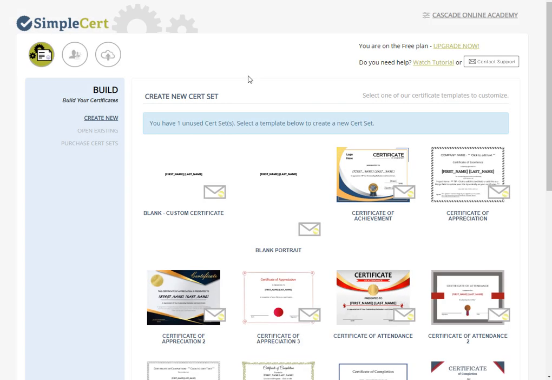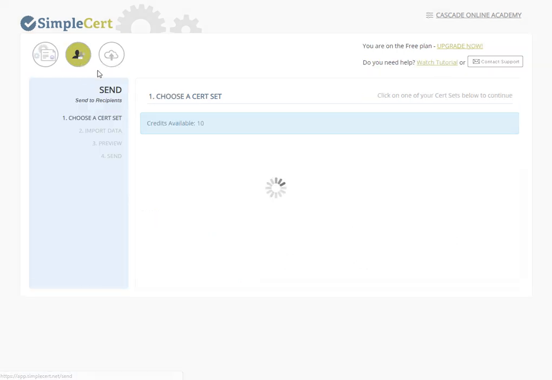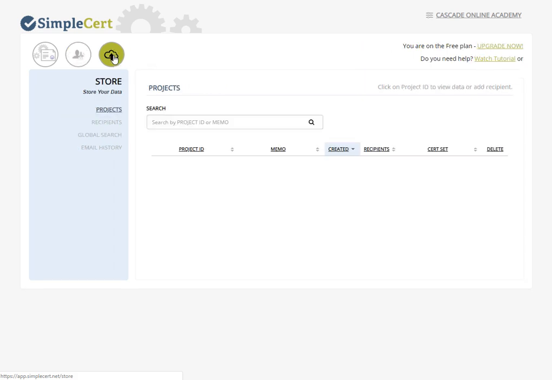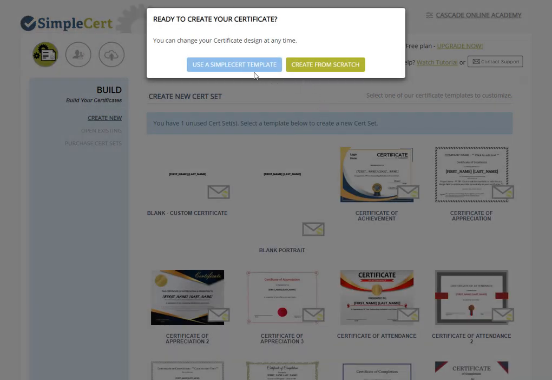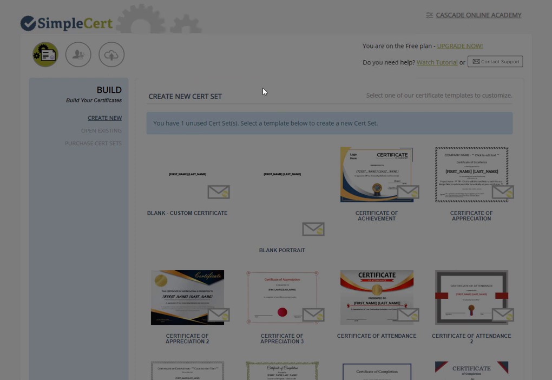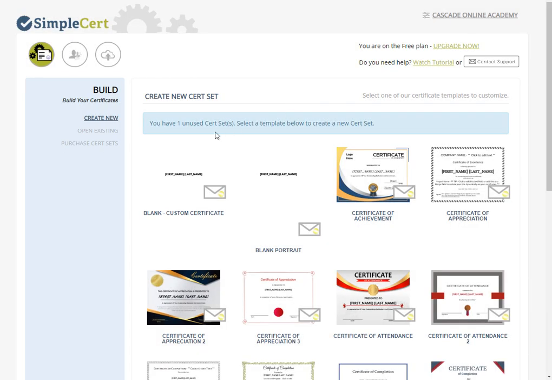All three of these modules are accessible in your account by clicking on the three buttons on the top left side of SimpleCert: Build, Send, and Store. When you sign up for SimpleCert, you will first create a design for both a certificate and notification email. You will do this within the Build module of your account. Note that when you first log into SimpleCert, you automatically enter into the Build module of the tool.